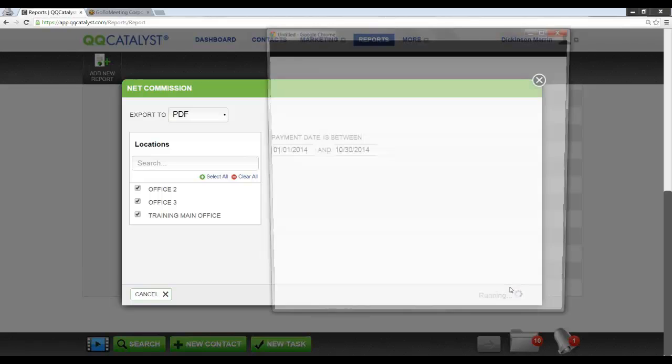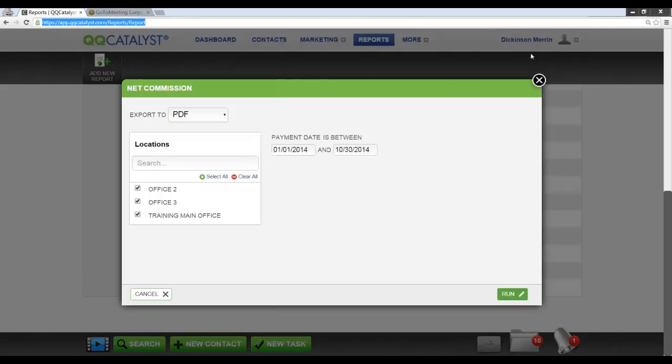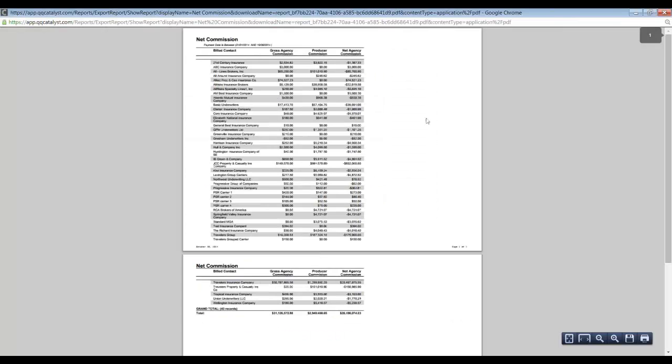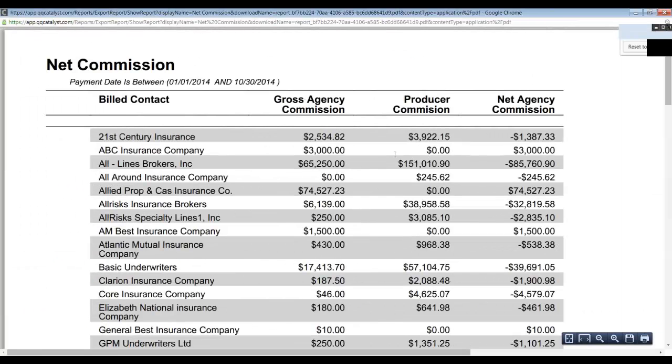So let's do a report here and see how much net commissions I've gotten paid. Let me run this report again. I think I closed my window accidentally. Here we go. So we're going to show you the contact that paid you the commission, how much gross commission was received, how much you paid your producers, how much commission you've actually received after paying all of your producers.